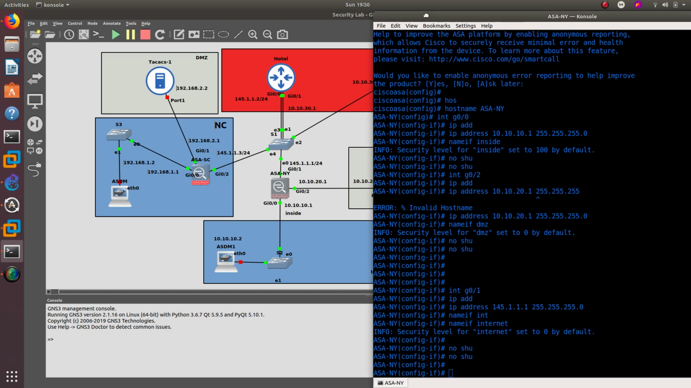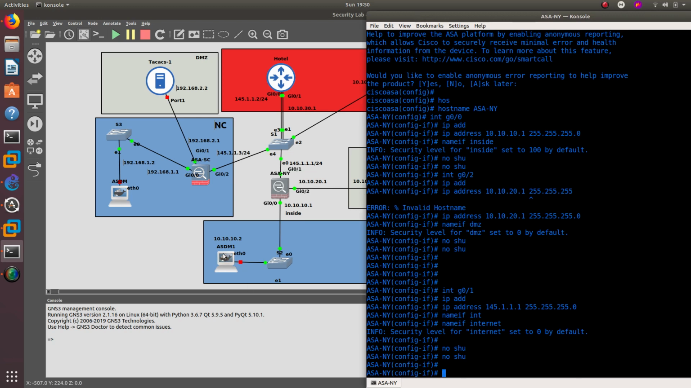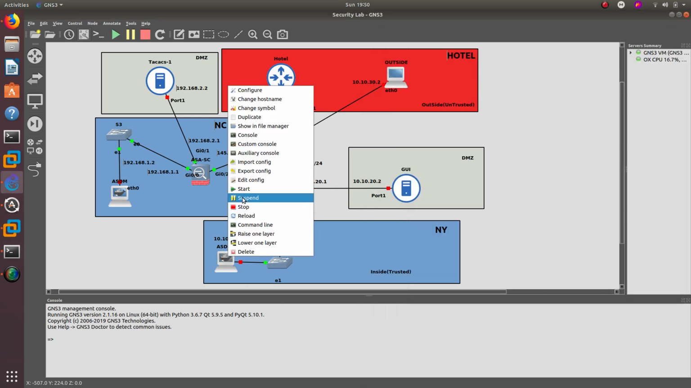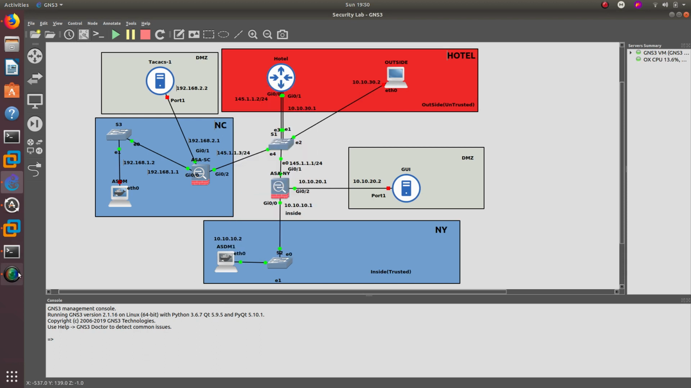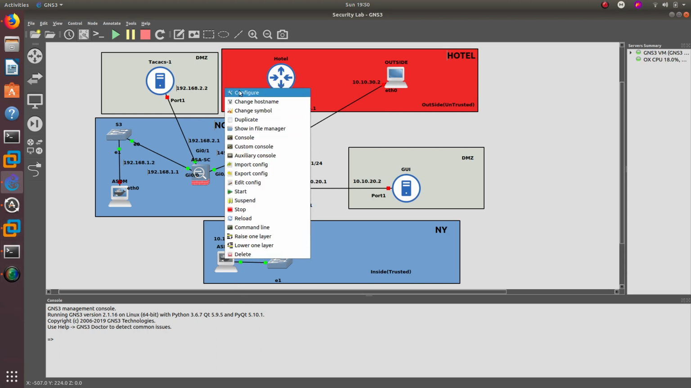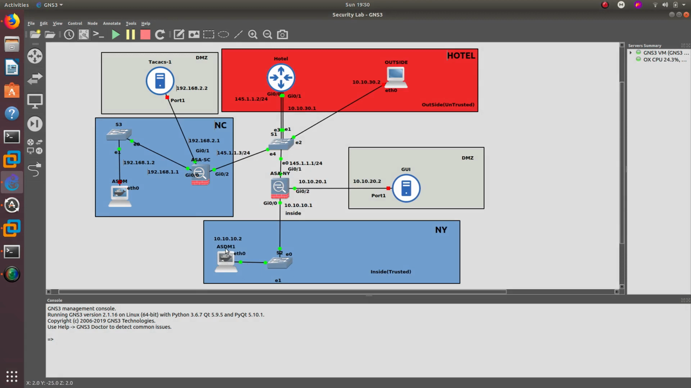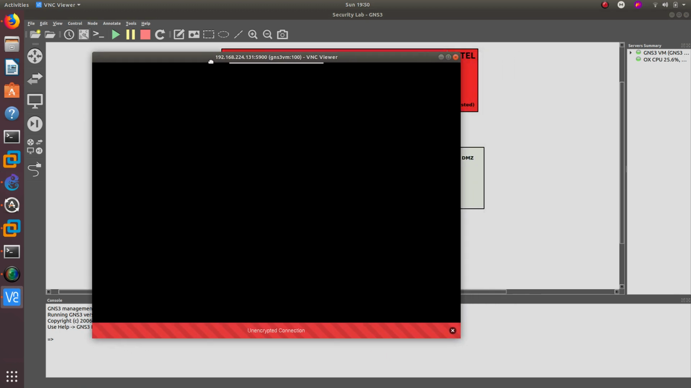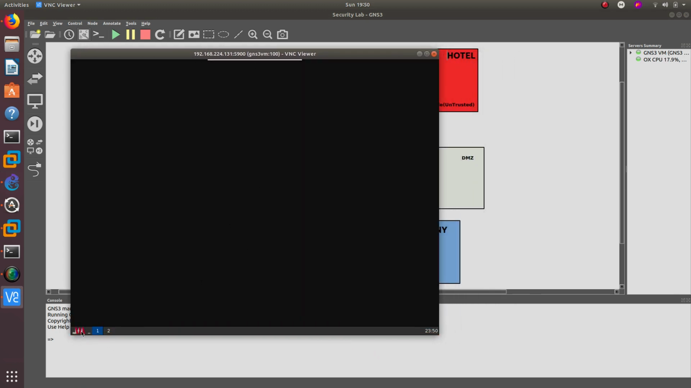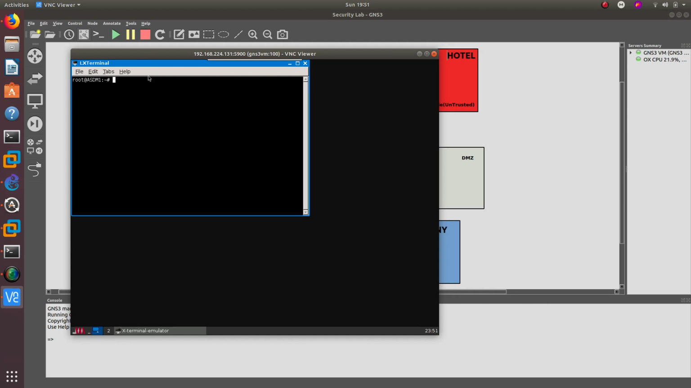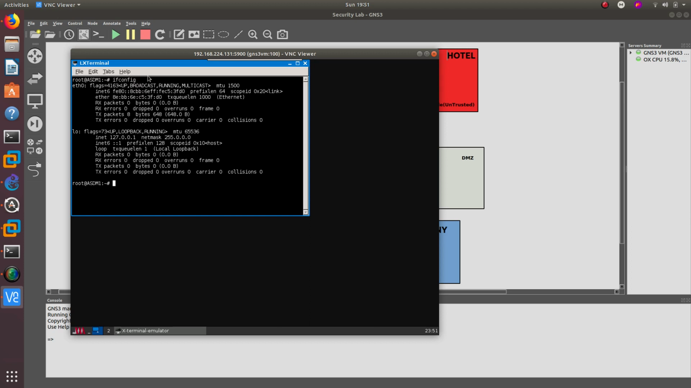So that's great. So what we want to do now is configure that ASDM. We want to start this bad boy, and we have to make sure that we're using VNC, because this ASDM uses VNC, as you can see right here. The connection, and we want to go to the terminal. From the terminal, you can do ifconfig and see which interface we have to configure. We have to configure interface 0 right here.